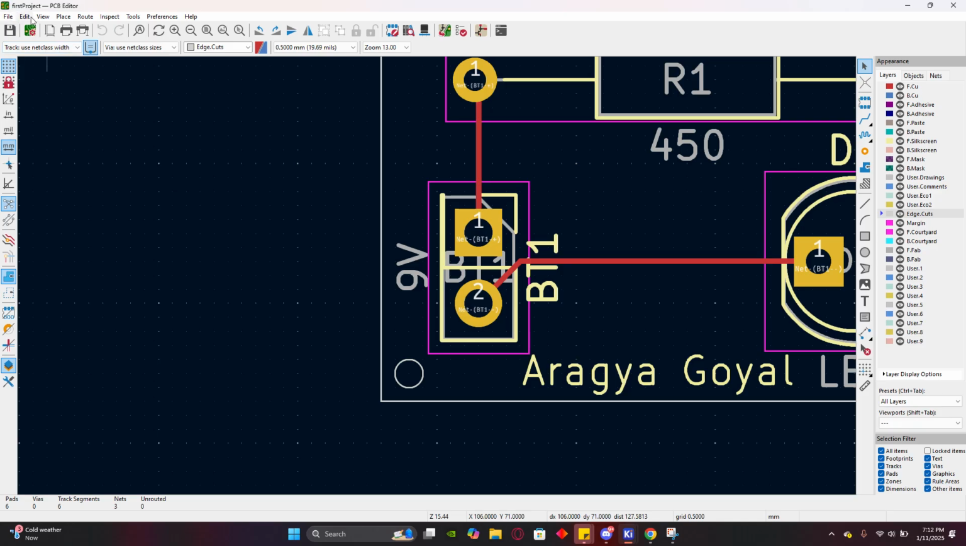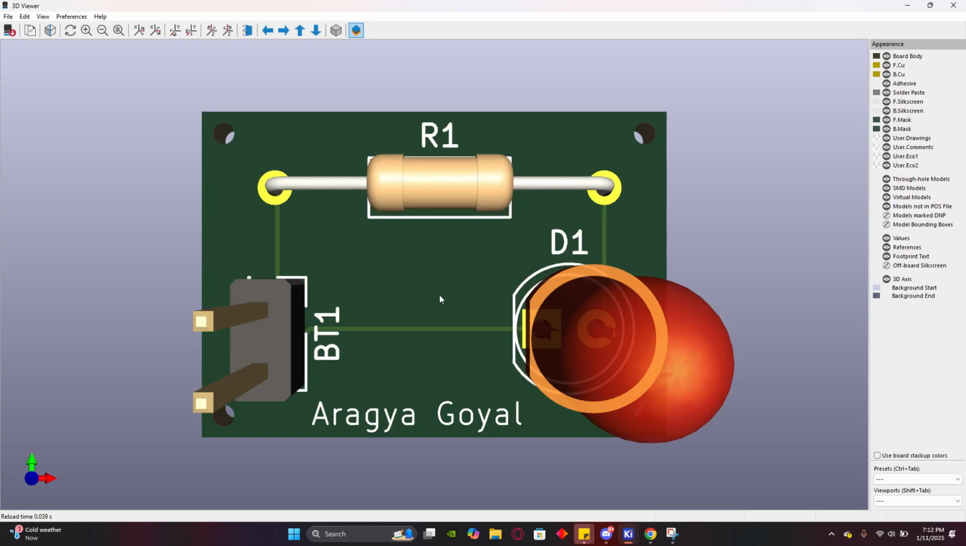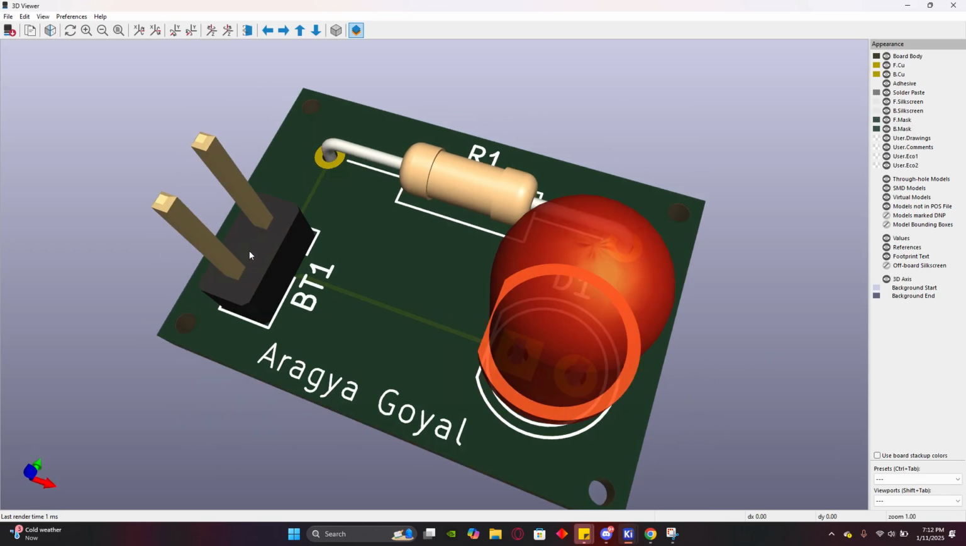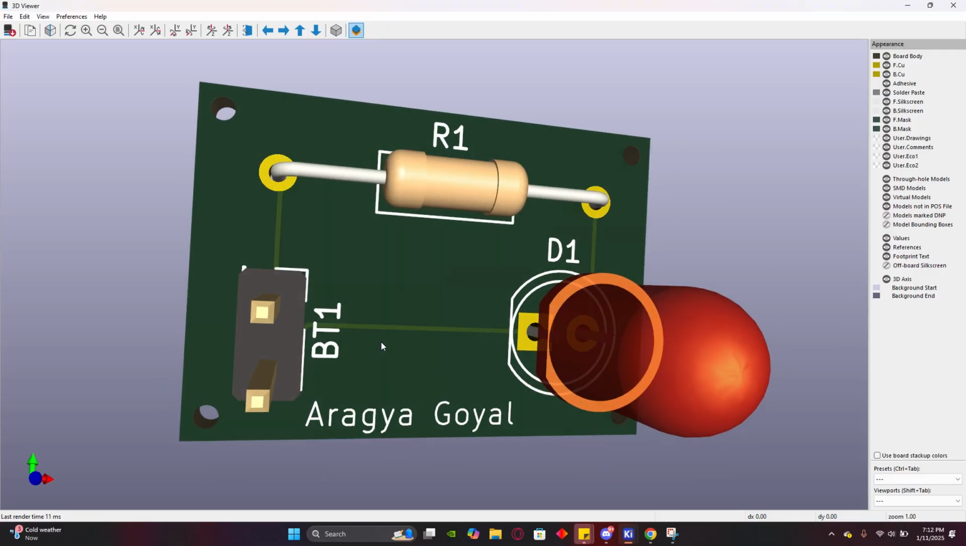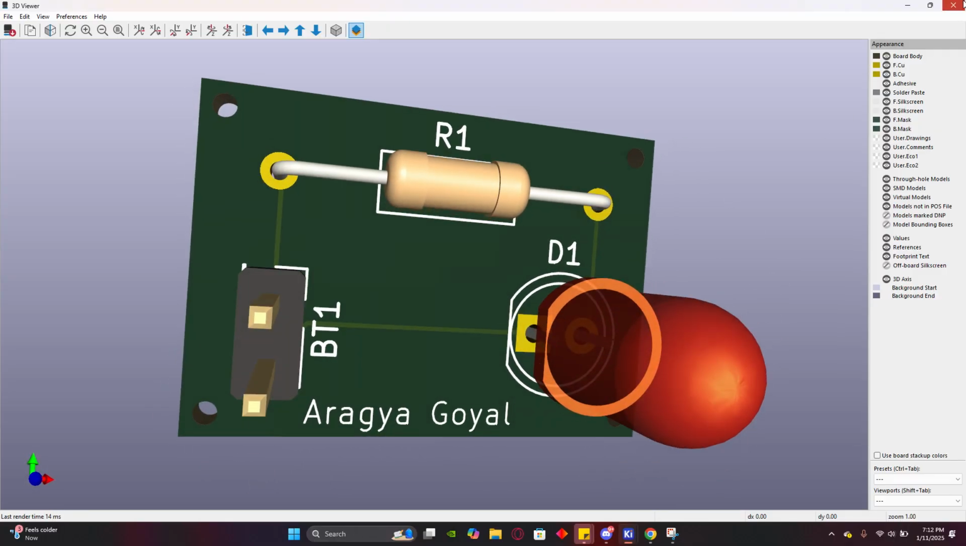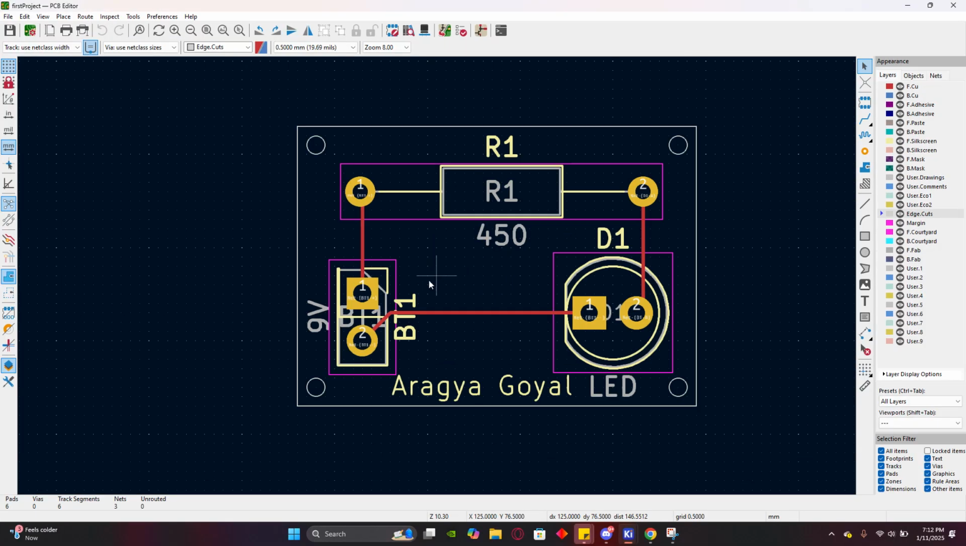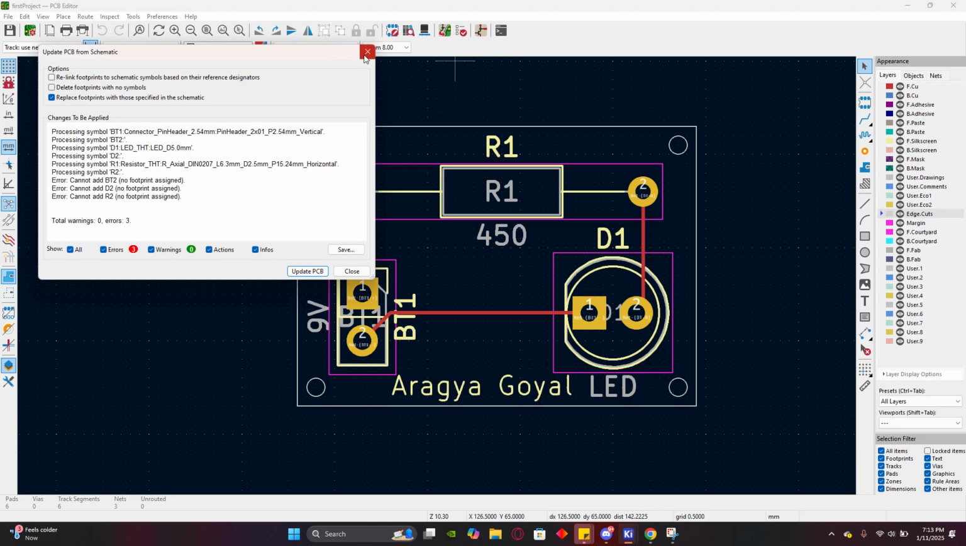Let's see, 3D viewer. Or no, it doesn't show up. Sorry. It doesn't show up on the actual PCB, but it'll show you on the schematic, and then you can always add, like here I've added my name, but we can do that later on. So that's not an issue.